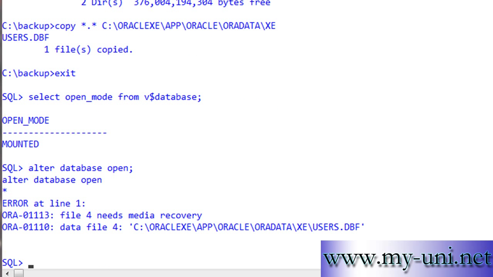Okay, it now says media recovery. File 4 needs media recovery because this users.dbf was not in sync with the database files that we removed. It needs media recovery. So what we can do, we can simply say recover. We can recover database, we can recover data file, or we can recover tablespace.